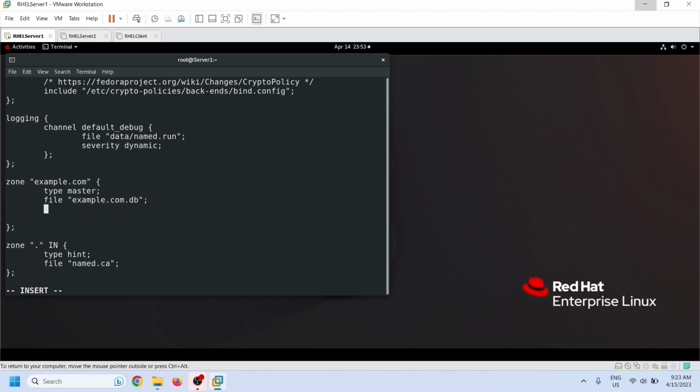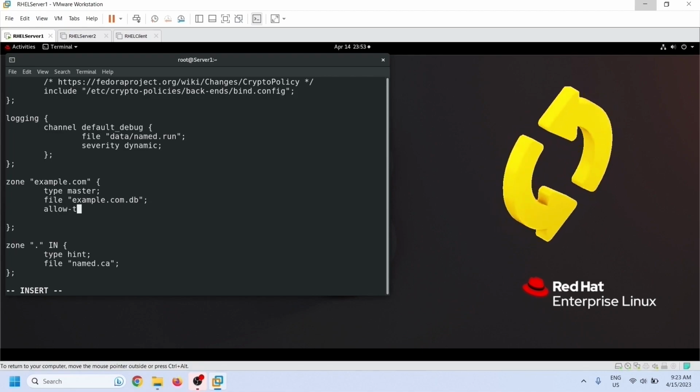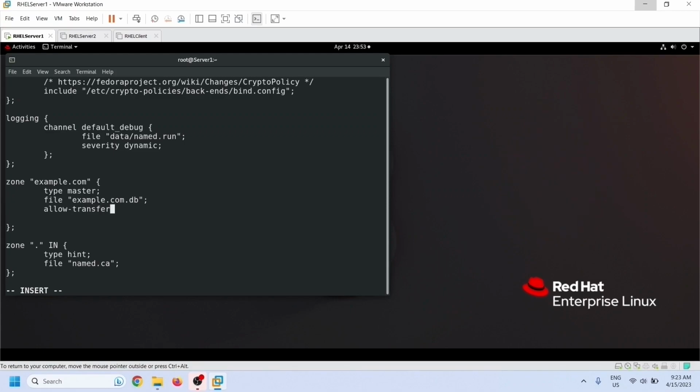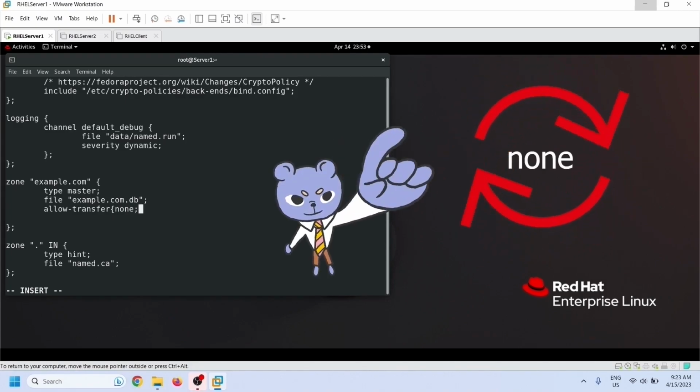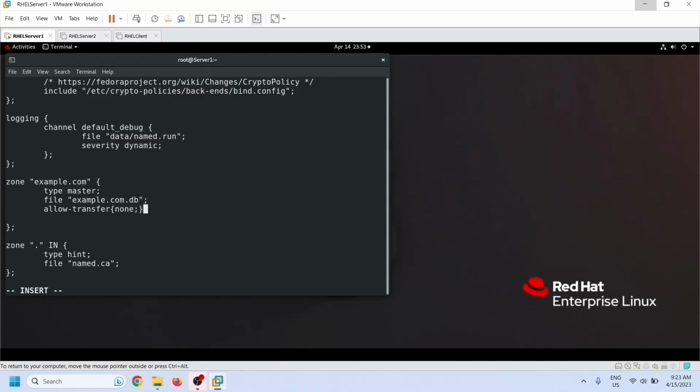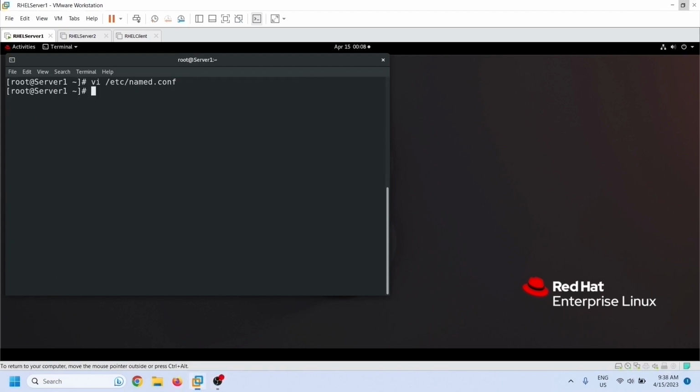The allow-transfer option defines the secondary or slave name server's IP addresses. The name server automatically transfers zone files to name servers defined in this option. If we don't want this name server to transfer zone files to any other name server, we need to specify the value none here. We will configure this option later when we configure a slave name server. Save the file.